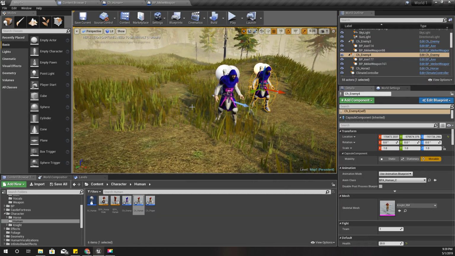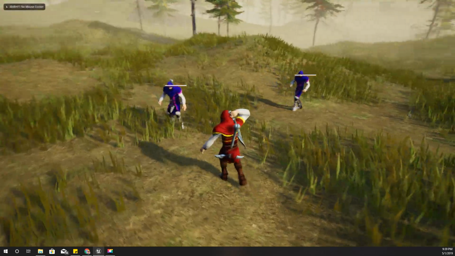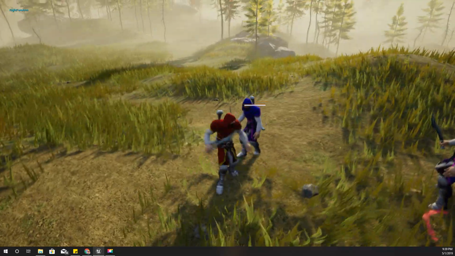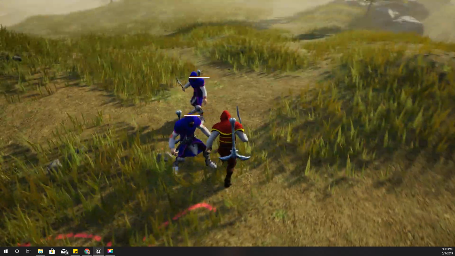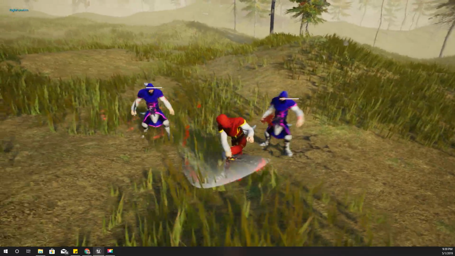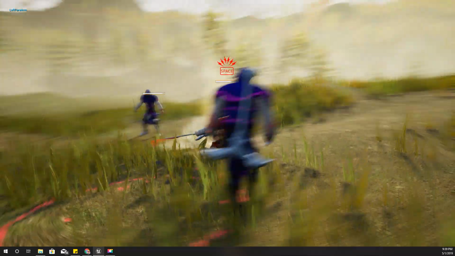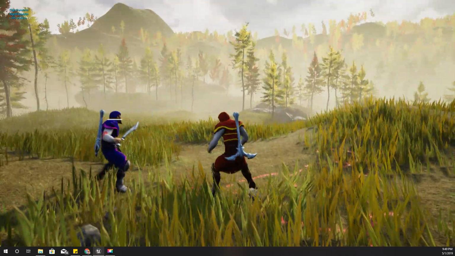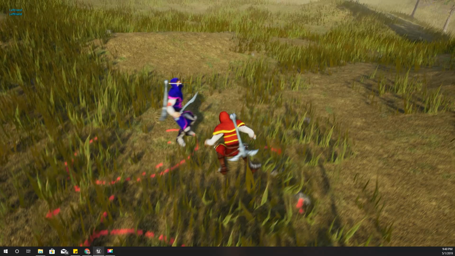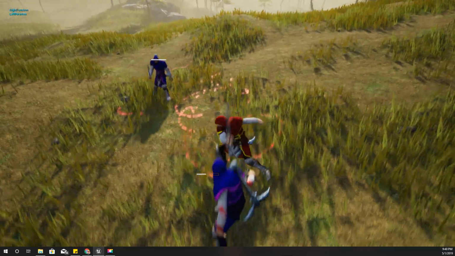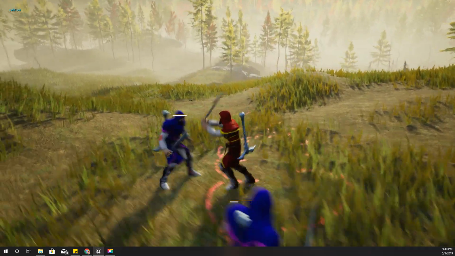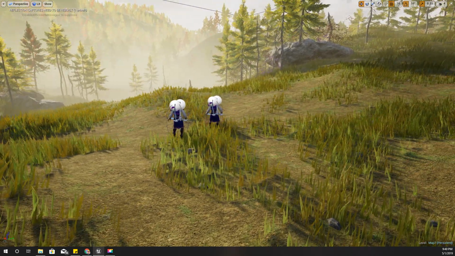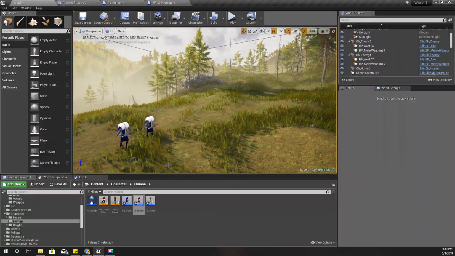So let's see how it looks now. So that's his sound. Now let's attack him. No, I want to attack you again. Is there a difference? I guess there is a difference. It's not very clear, but I want to show it.